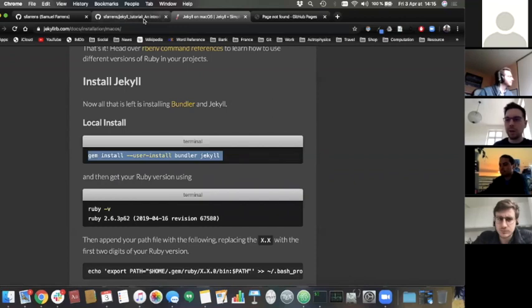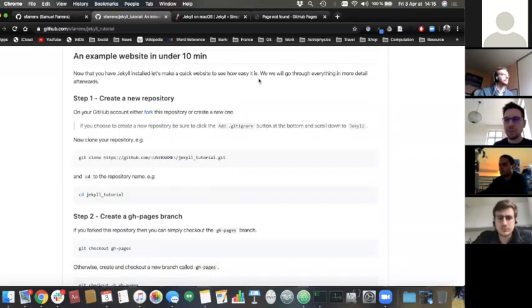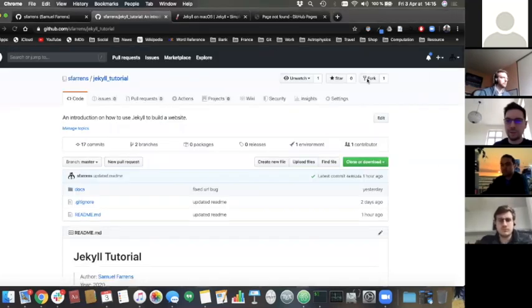Okay, so in principle, it shouldn't take too long to have Jekyll installed. So I'll just wait maybe 2 minutes to give everyone a chance to get it installed if they haven't already. In the meantime, for those of you who have already installed Jekyll, what you're going to need to do next is either fork this repository, so the repository I'm on here. If you go up to the top right, you'll see this fork button. If you just click that, it's going to create a copy of this repository onto your own account.